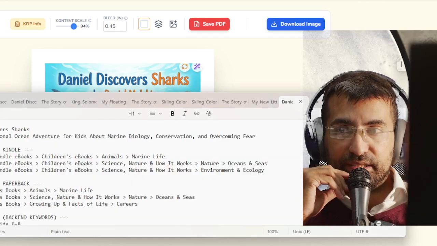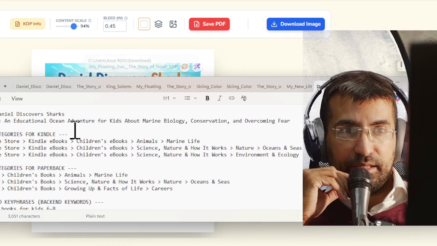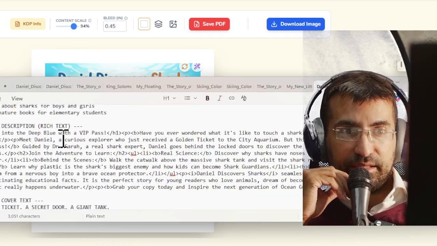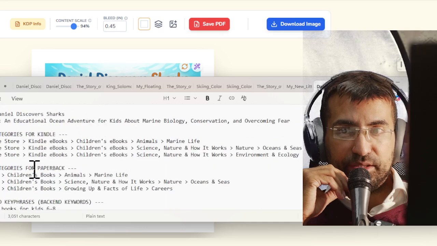So as you can see, this is the file that was just created for me. Daniel Discovers Sharks. And here is the HTML description. Upload it to KDP and you're good to go.